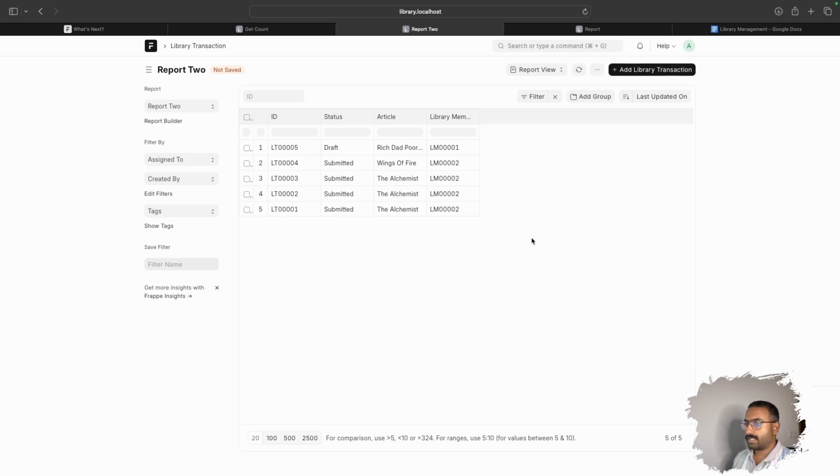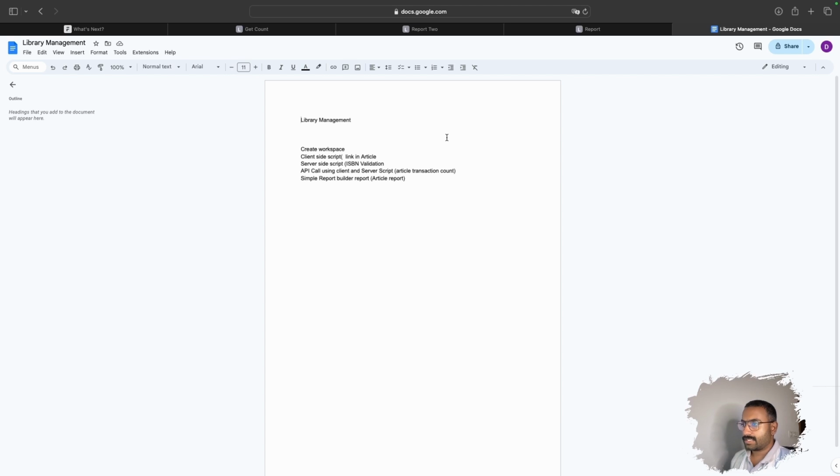Finally, I hope that I covered all the topics which I described on the introduction. We have created a library management application and related doc types in Frappe version 15, and did some client-side scripting, server-side scripting. And also we had seen how to create a workspace, client-side scripting from front end, server-side scripting from front end, and also a small API calling using client and server script. And finally, we have seen how to create a simple report using a report builder option in Frappe.